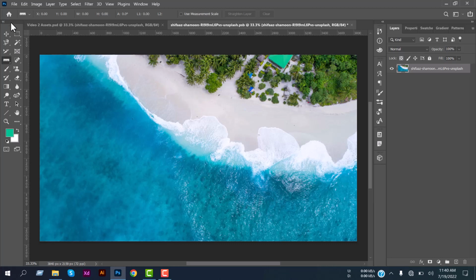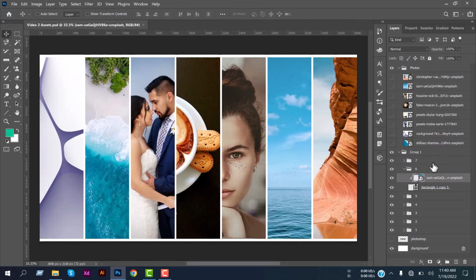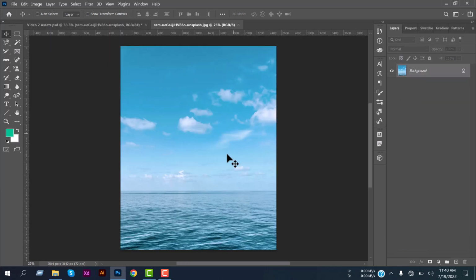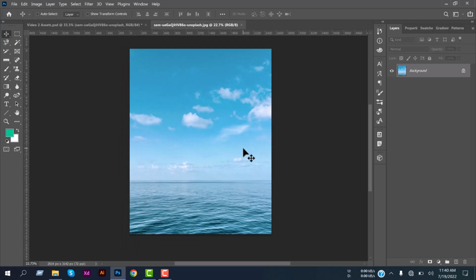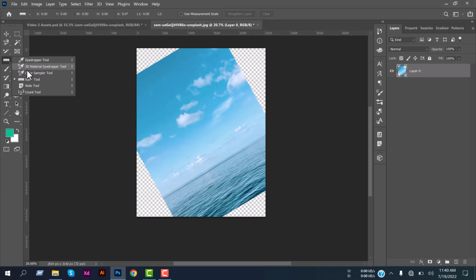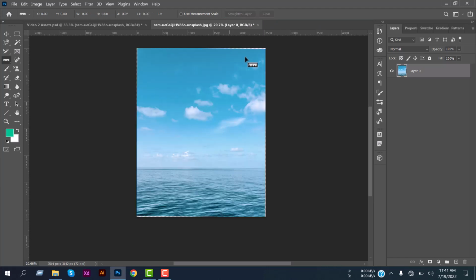To show you the uses of the ruler tool, let's open another image. Suppose you want to straighten this image, select the line tool and create a line, and just select here at the top Straighten Layer. It will automatically straighten the layer. You can see the changes.